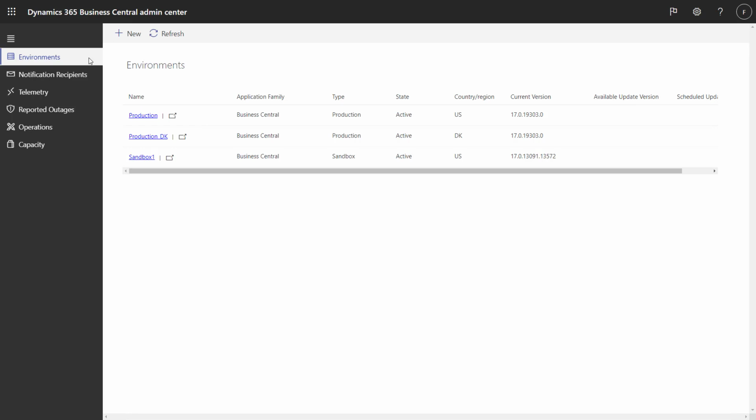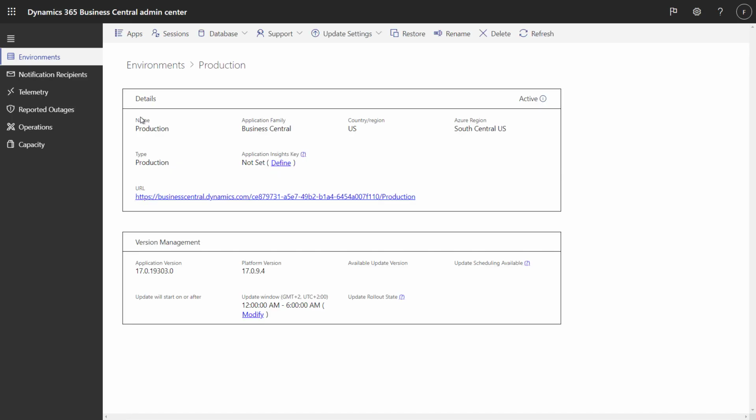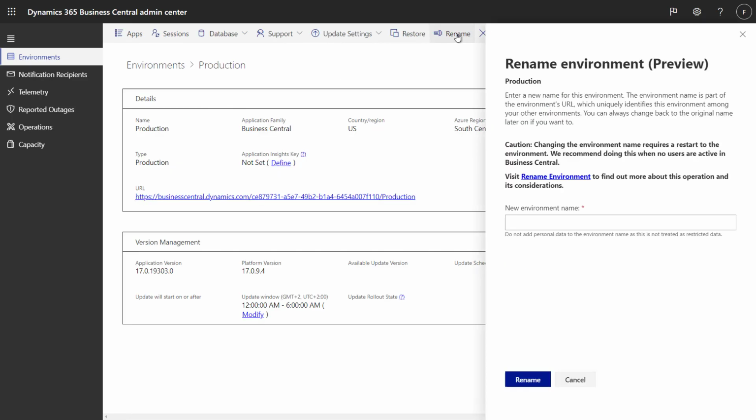First, let your organization know that you're going to be doing some maintenance, and that the Business Central environment won't be available. Choose the environment and rename it so people can't access it using the old name.